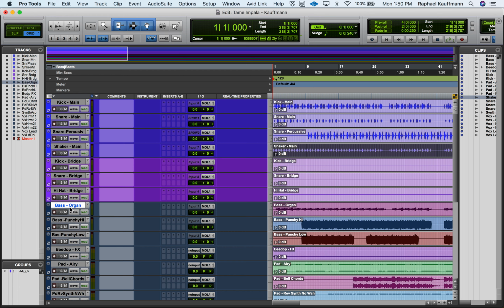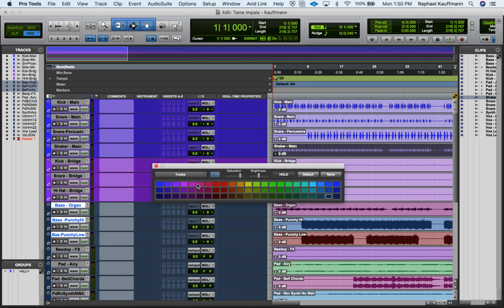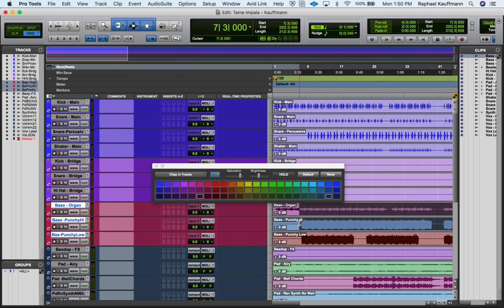Okay, so now I have basses. I have 3 basses: an organ style sound, a high pitched, and a low pitched. So I'm going to make those all the same color. Let's make those red. And so that's the first kind of red. Highlight, highlight, highlight. Red.